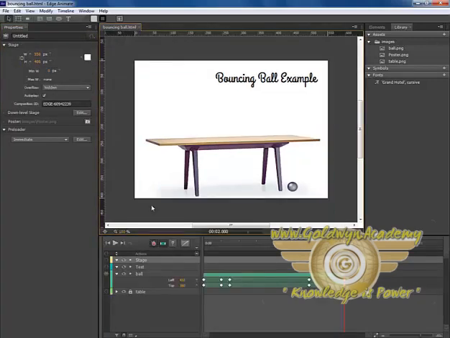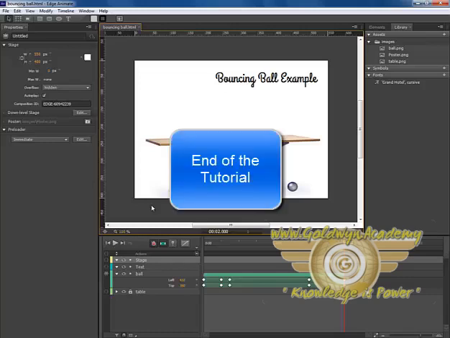So this is how we can make our composition compatible with all the browsers. The browsers that support HTML5 animation will see all the animation stuff that we have created, but also those browsers who don't support HTML5 animation will see that image.